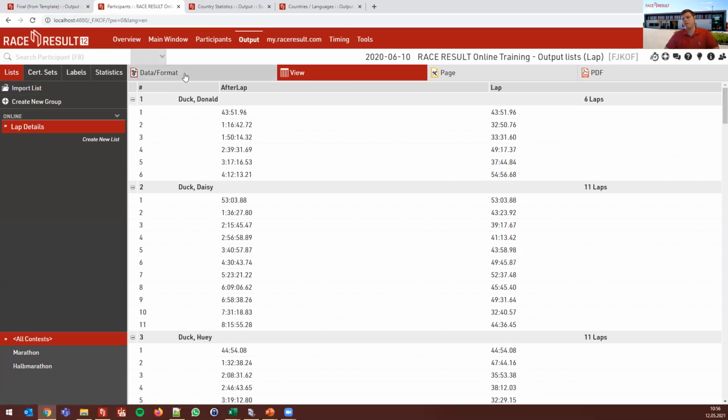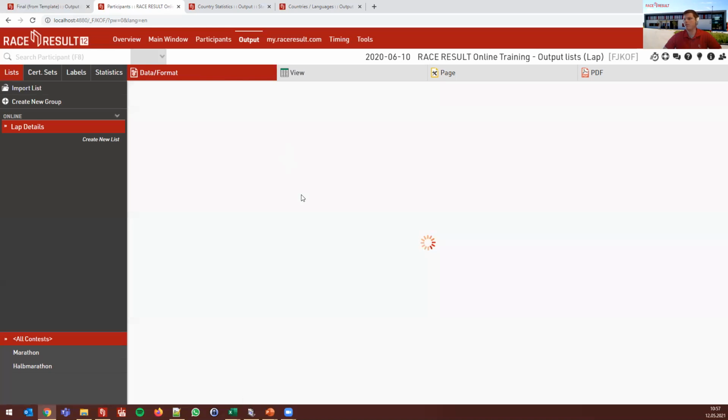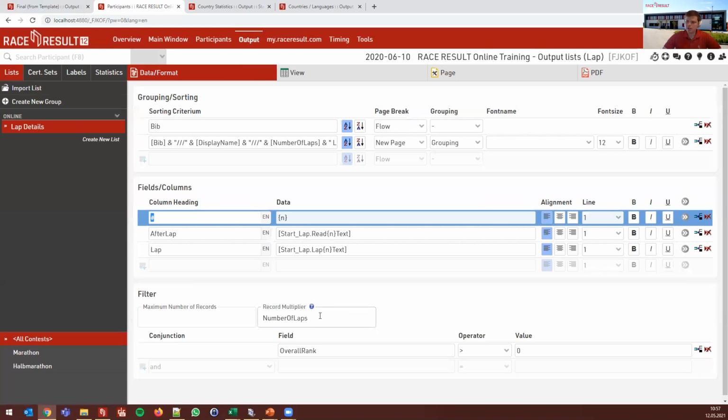The record multiplier also has different purposes, so you can really benefit from that in different ways. It's difficult to give you many more examples, but there are so many ways to make use of it. So whenever you have a field that contains a number, then that will dynamically change the number of lines that are returned for a participant.